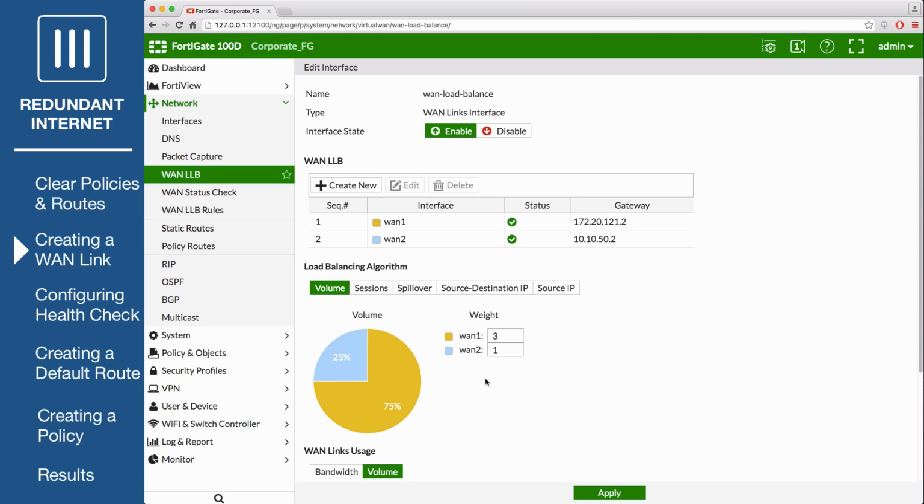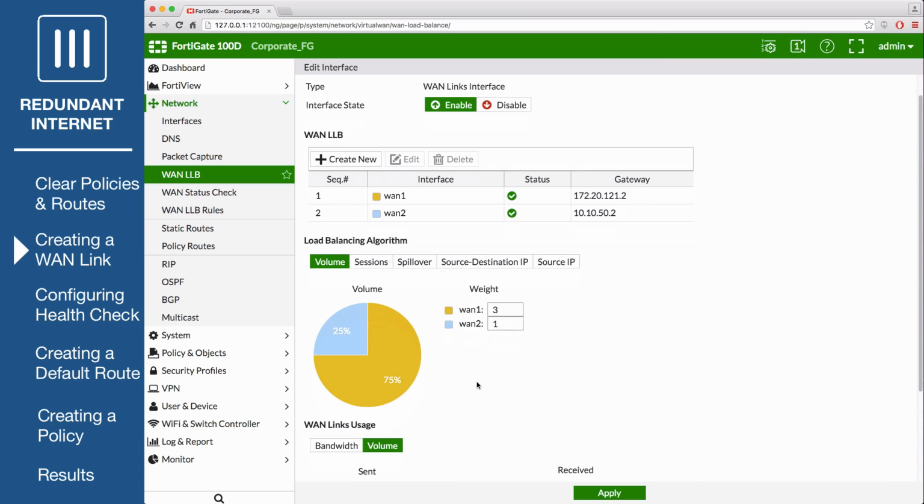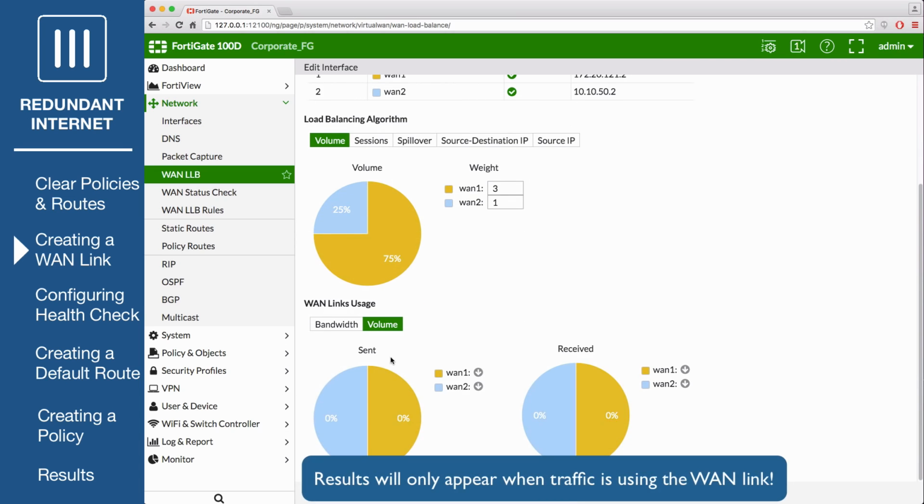These weight settings will cause 75% of the traffic to use the primary ISP, with the remaining 25% using the secondary ISP. To help analyze the effectiveness of the algorithm selected, the WAN links usage graph shows you the volume and bandwidth usage.